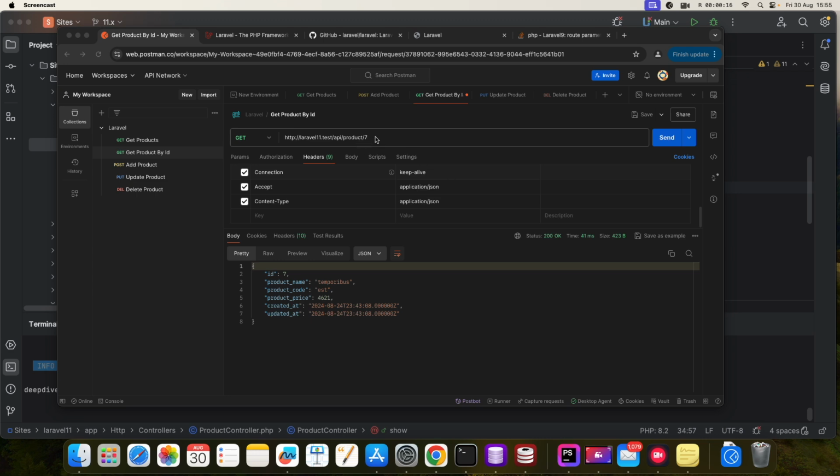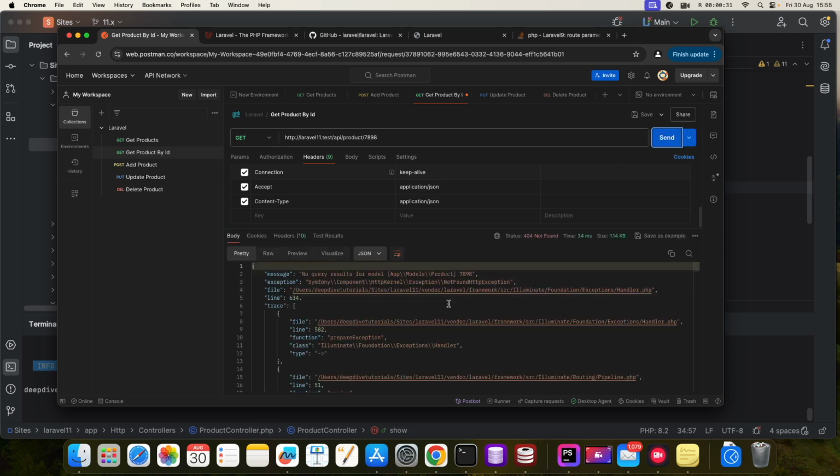For example, over here in our get product by ID endpoint, if we pass in a 7 ID, we've got a product. But for example, if we pass in 7898, we don't have that product. And we need to handle this situation and throw a proper error message back to the user.